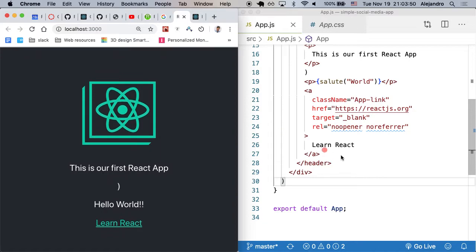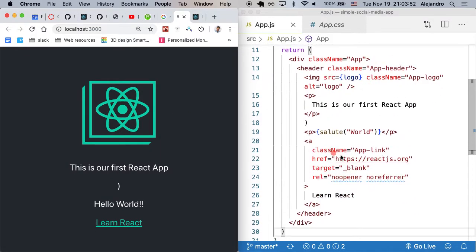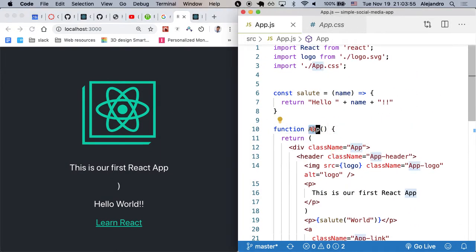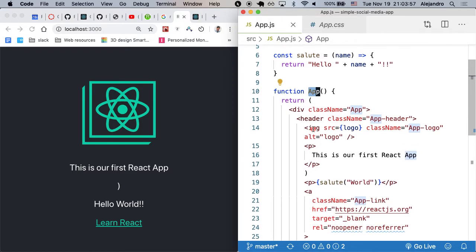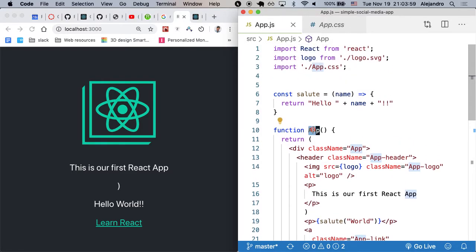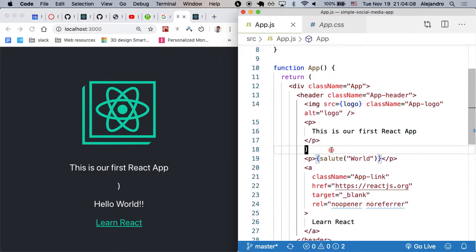So here, let's trace back. Let's trace where this app is being used. Where is this app function being called, right? Because a function will not run unless it's called. So let's look at it. Let me remove this parenthesis.